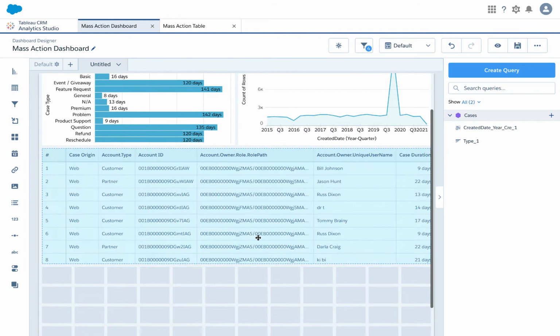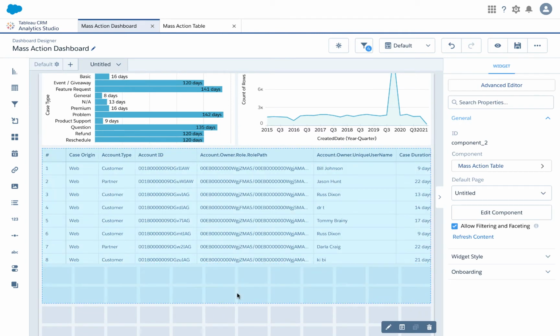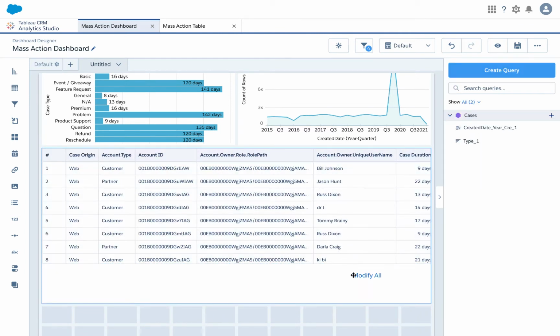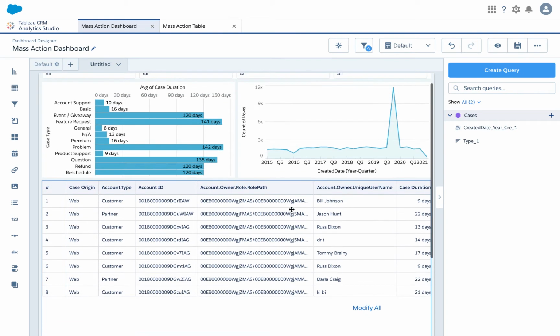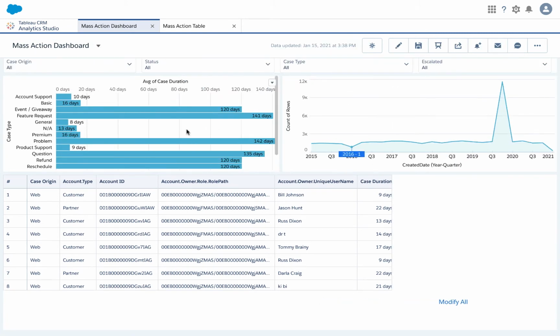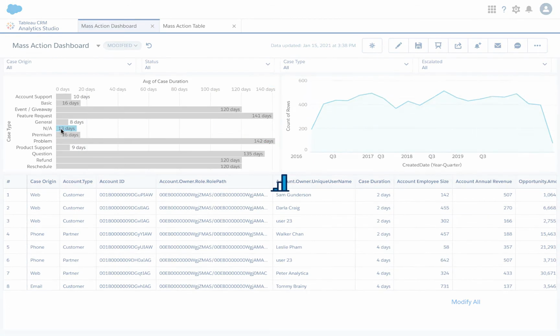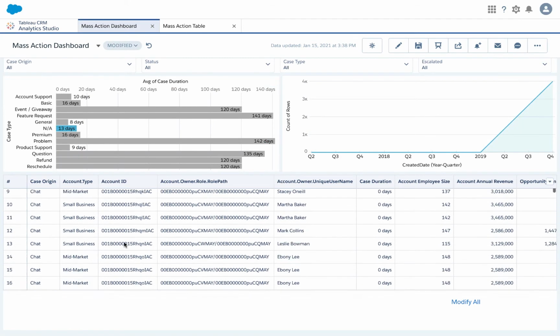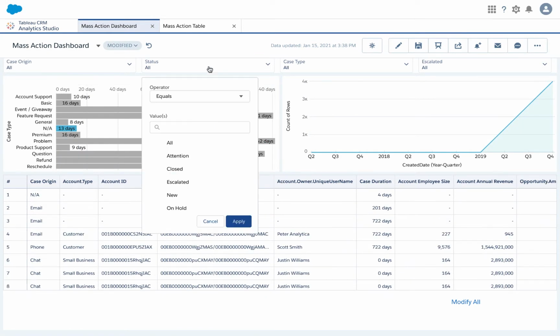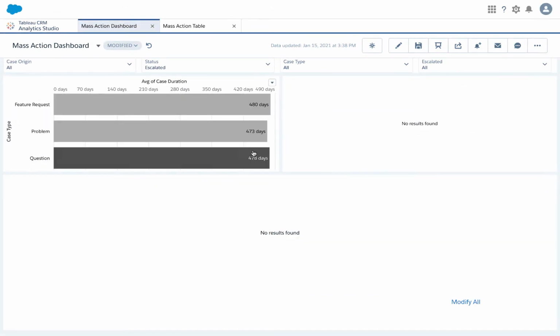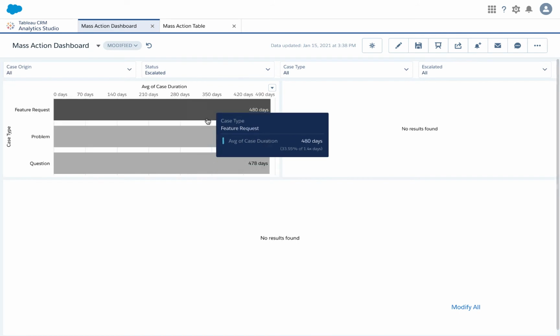And I'm going to stretch this out a little bit so we can see more. And now I've got this modify all button right here. So now we can start to play with this. And I'm going to make selections. We can find a couple things, start looking down. Maybe I want to choose just some things that are escalated. Now we're down to 0.